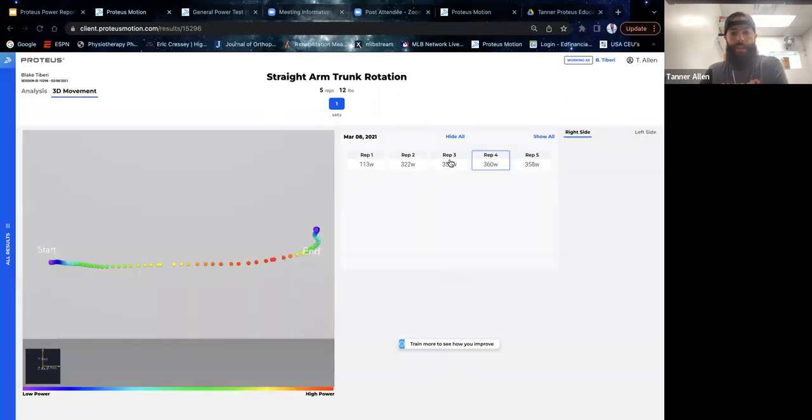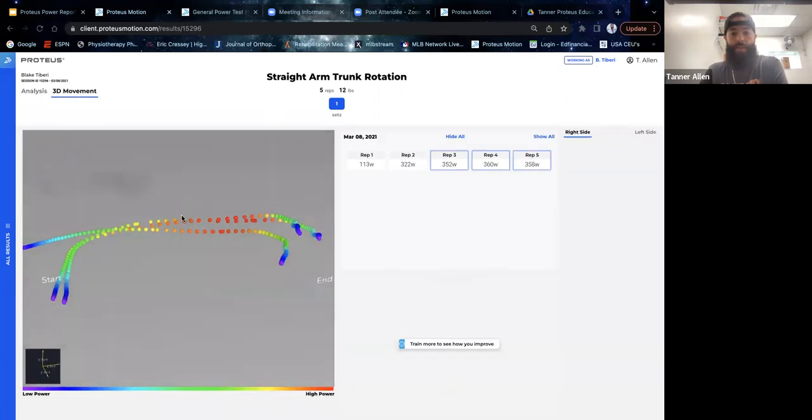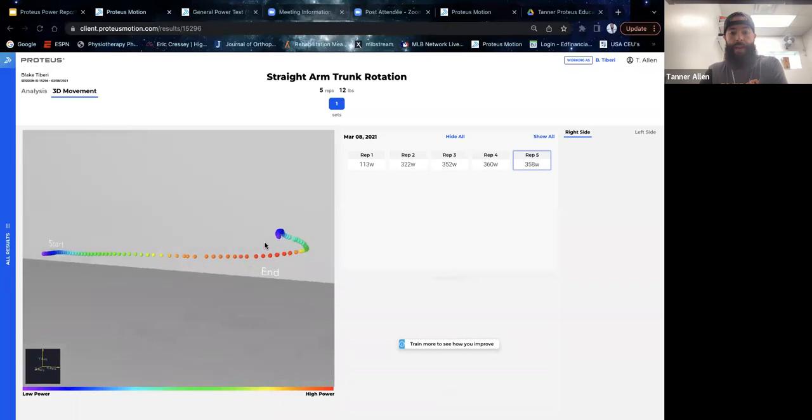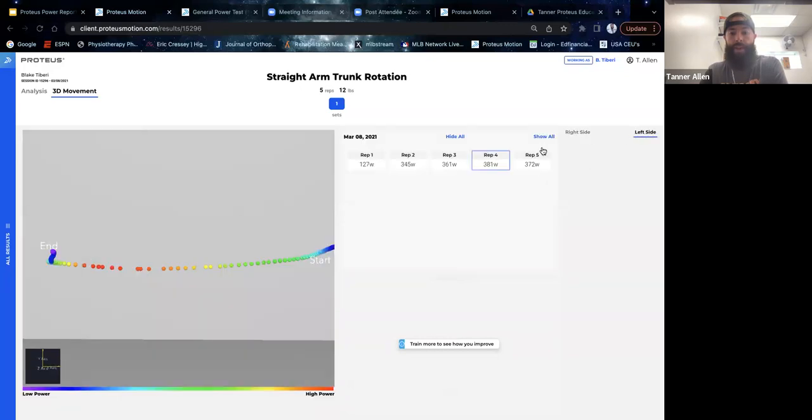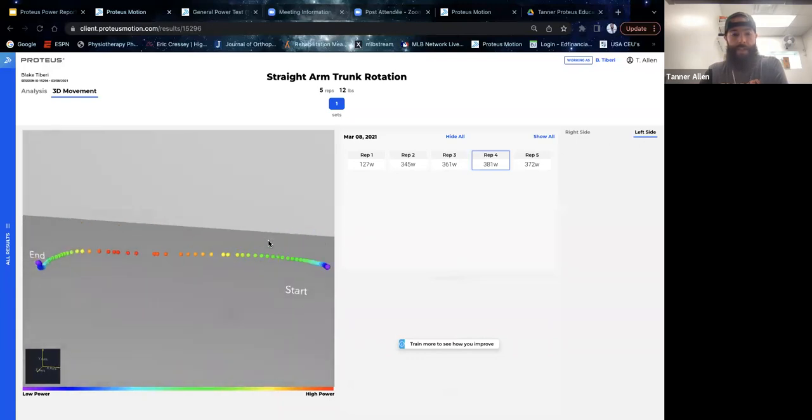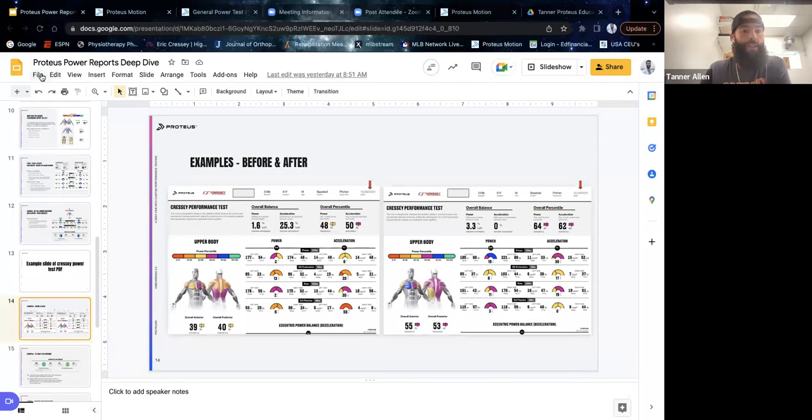And then you can look at a 3D movement for the test that he did. And you can see where he is within the 3D space for his left and his right side. So this right side would be mimicking more of his left-handed swing into right rotation, if that makes sense. All right, let's get back over here.